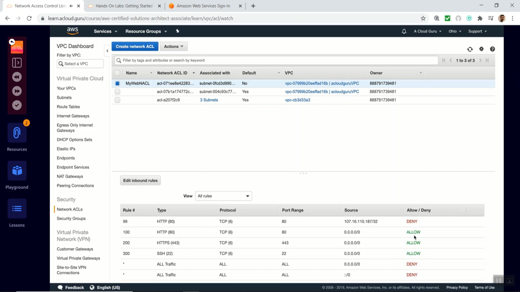If you're going to deny a specific IP address, you want that rule to be evaluated first. Now, this will come up an awful lot in the Certified Security Specialty exam. It doesn't come up in the Certified Solutions Architect Associate exam too much, but it is a good thing to know in real life. Remember that when you're using network ACLs, they're always going to be evaluated before security groups. So if you deny a specific port on your network ACL, it's never even going to reach your security group. So network ACLs always act first before security groups.